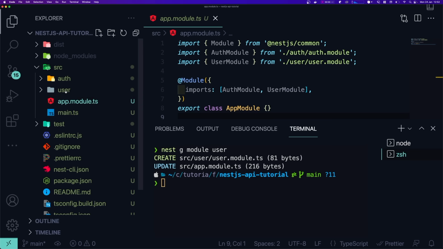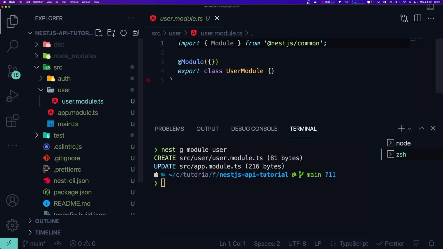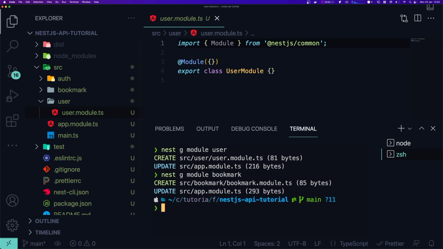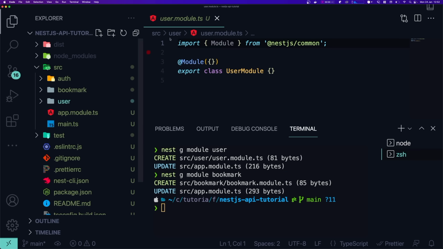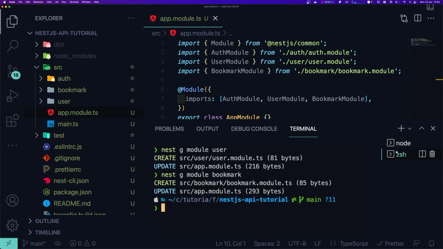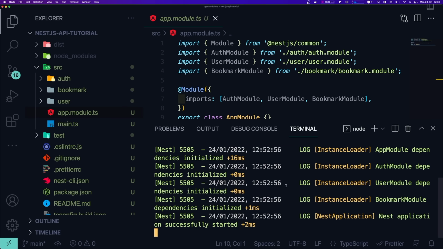So we have a folder user with a user.module class here, and we do the same thing with bookmark, right? And it also generates a bookmark module for us. And if we check our terminal, let's kill this one, we see that the application is still logging. If I, for instance, press Ctrl S to save, you see that it is recompiled. So everything is working correctly.